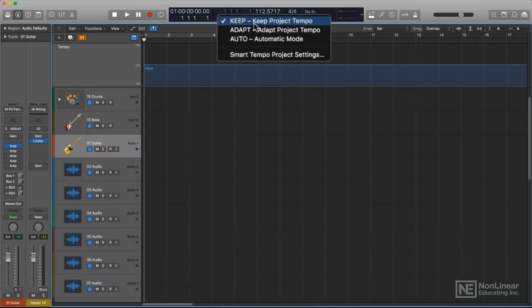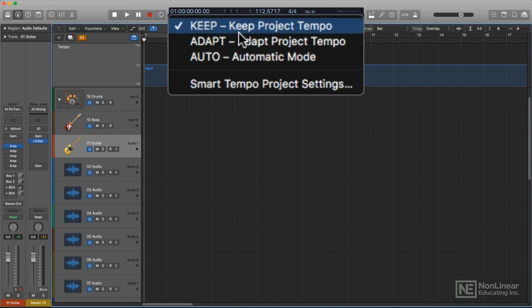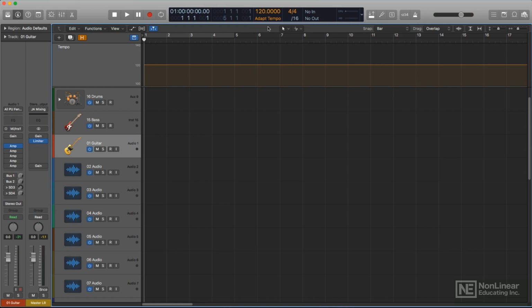The three Smart Tempo modes are Keep Project Tempo, Adapt Project Tempo, and Automatic Mode. I'll explain each, and a couple of videos later, once the basic concepts have been covered, I'll get into more detail and play some examples of the modes in use.